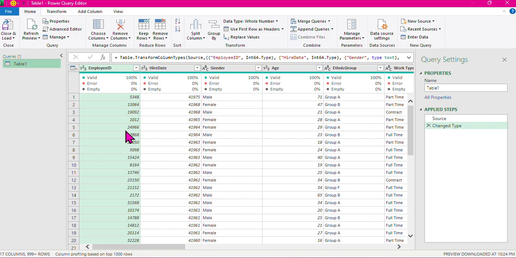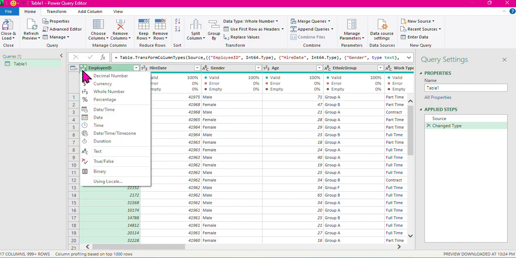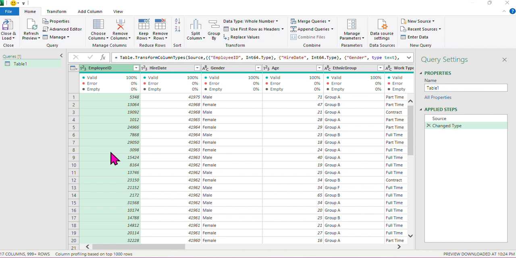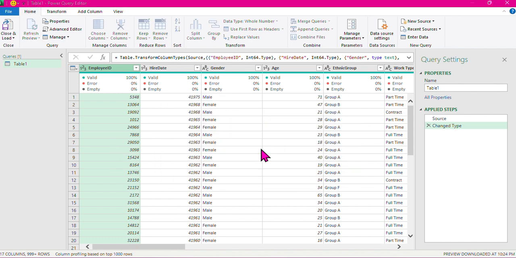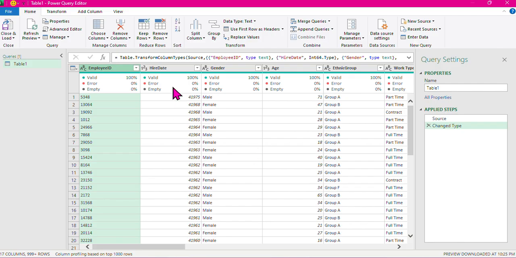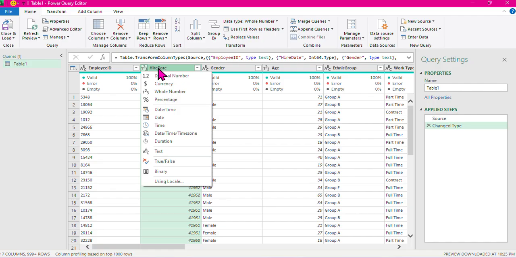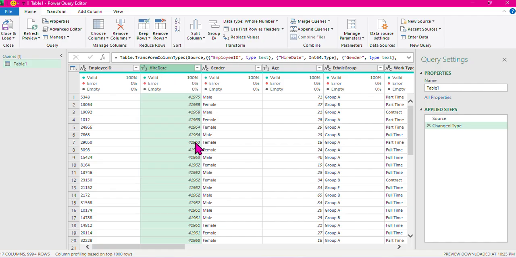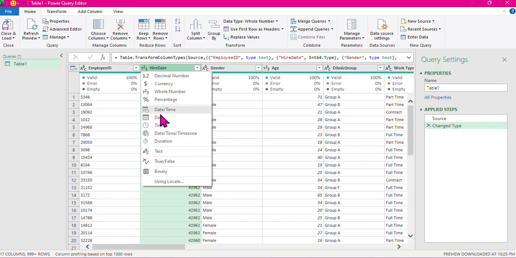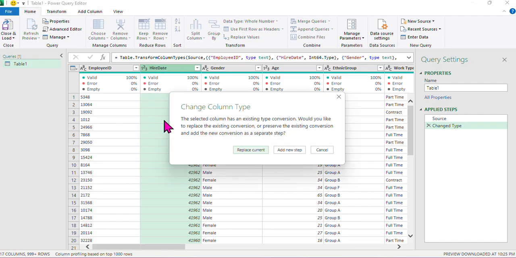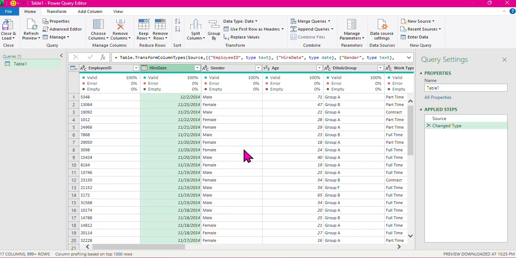First on our column here, we have our employee ID. Our employee ID should be text. The data type should be text, so I'm going to be changing that. Replace current. We have our second column, which is our hire dates. It's showing whole number. This is a date column, so it should be in the date format. So I'm going to change this to date. Replace current.